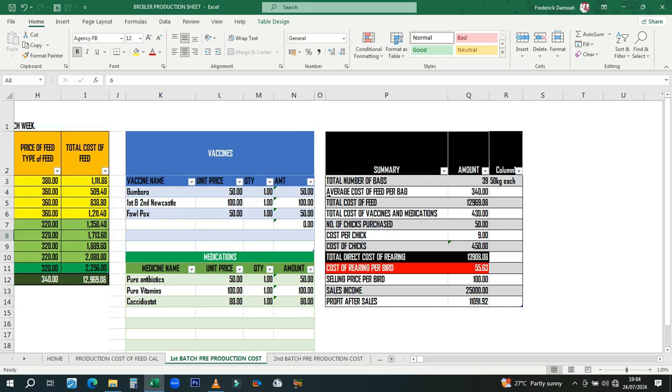Okay, so average cost per feed based on what you entered here. So you can see the 340 has reflected here as the average cost of feed. Then your estimated total cost of feed here is 12,969. Okay, as the expected cost of feeding.